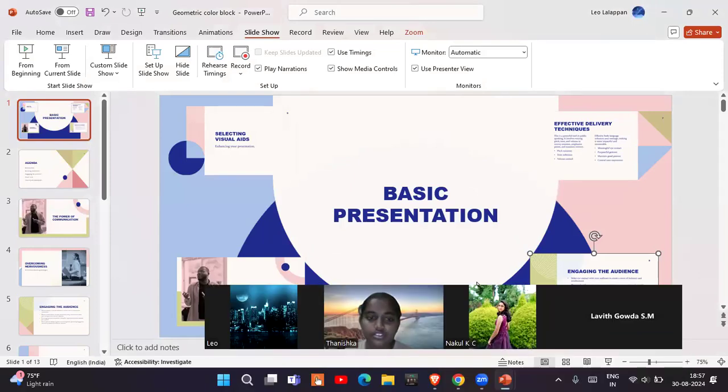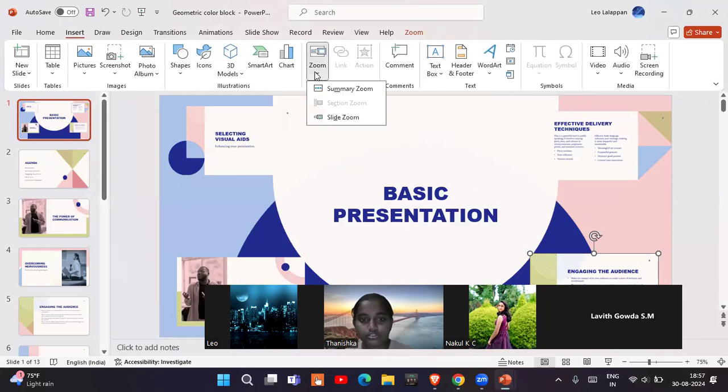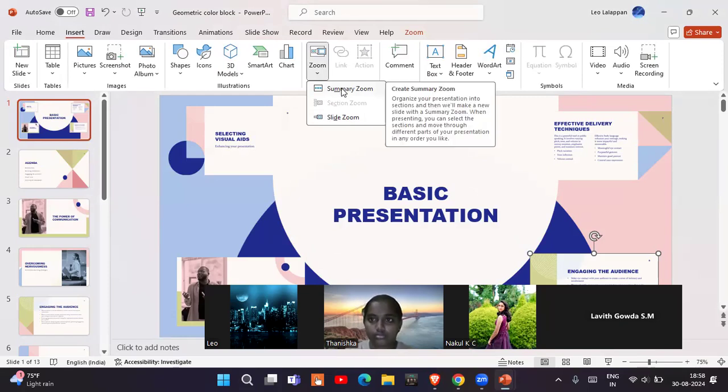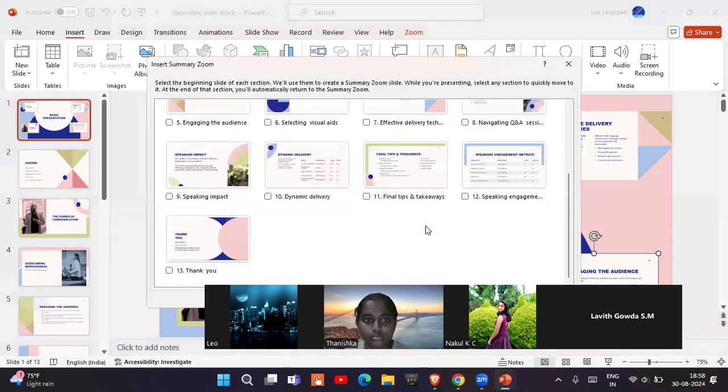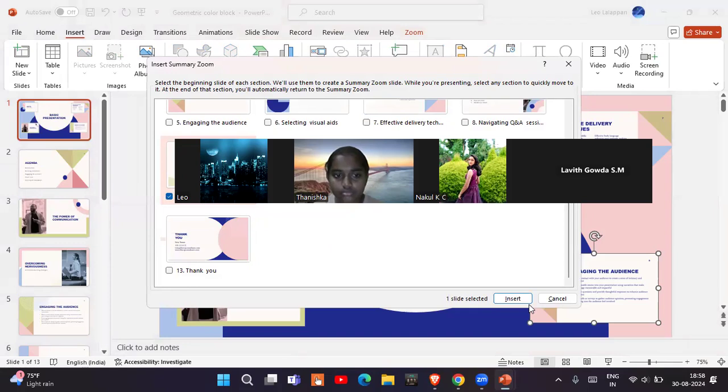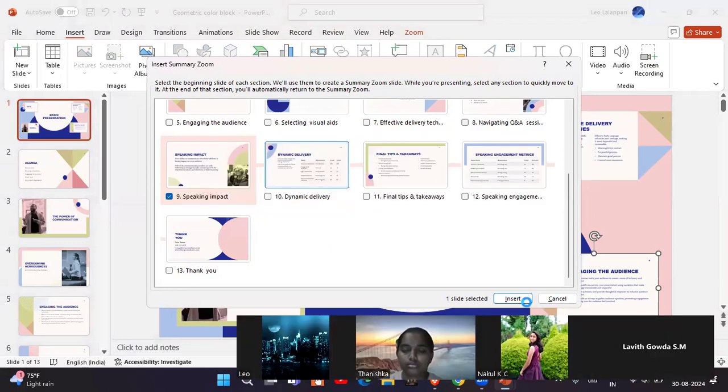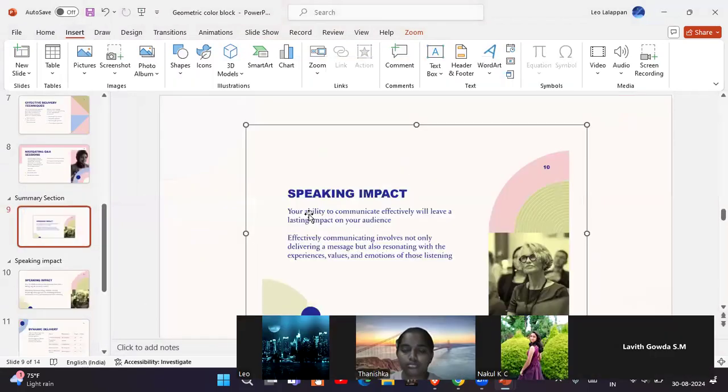Okay, so we'll look more into this slide zoom. As you can see, there are 3 of them. I'll click on each of them and explain it to you. I'll take slide number 10. No, we'll take 9 since it has some information too. And we'll insert it. So, summary section.